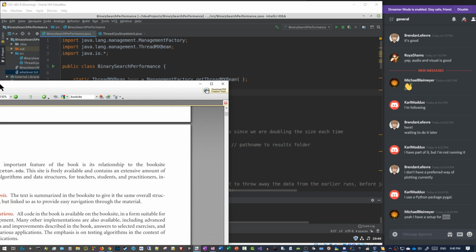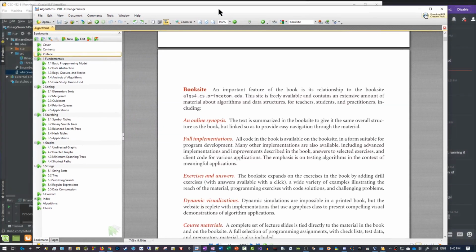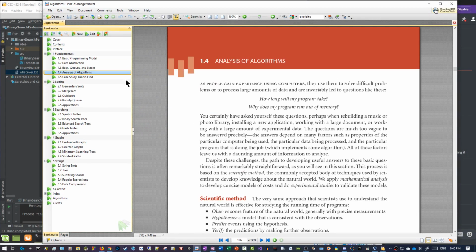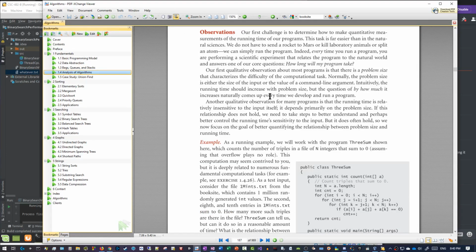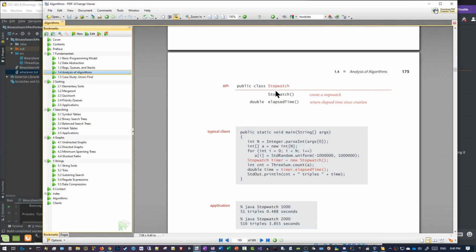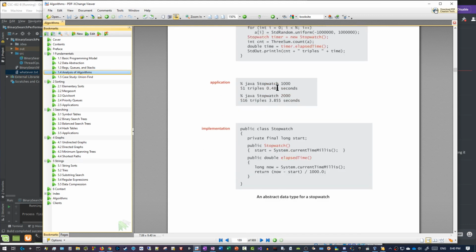So in the textbook, one of the things he does is he has his own stopwatch class. I'd say don't use his, because first of all, it doesn't go to nanoseconds. It only goes to milliseconds. Although measuring to nanoseconds, we probably aren't going to get very good results down to the nanoscale anyway.